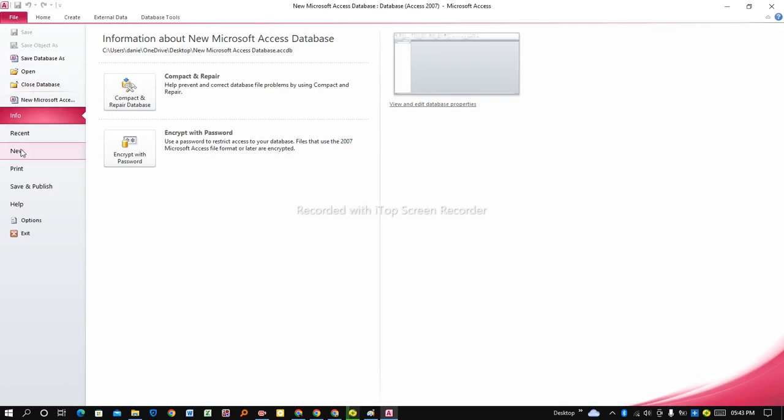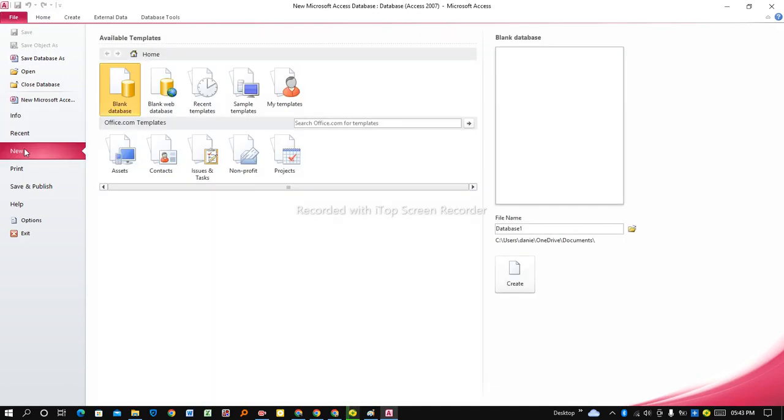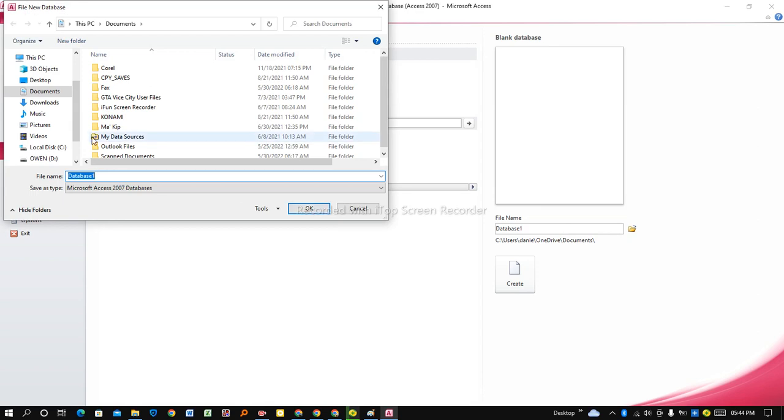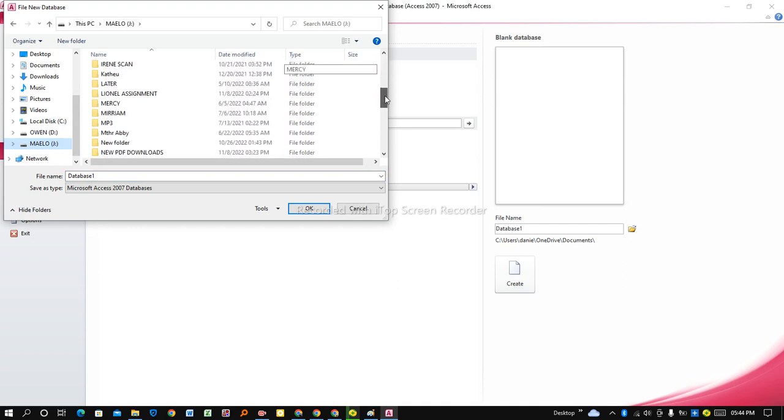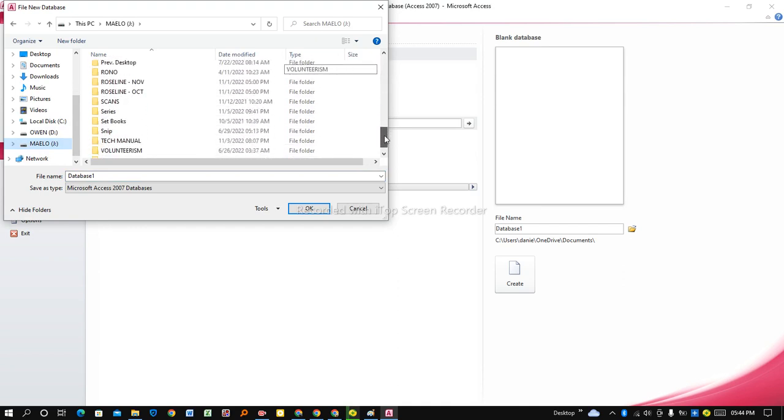then we open new Microsoft Access database. Make sure you selected blank database. Then you can select where you want to save your work, the file location. So you click on this icon here, it will take you to where you want to save your work. So for the sake of this video, we're going to save our work in the Tech Manual folder.